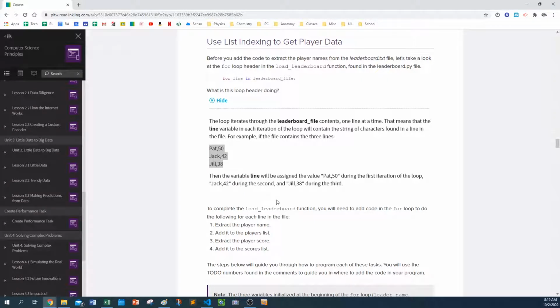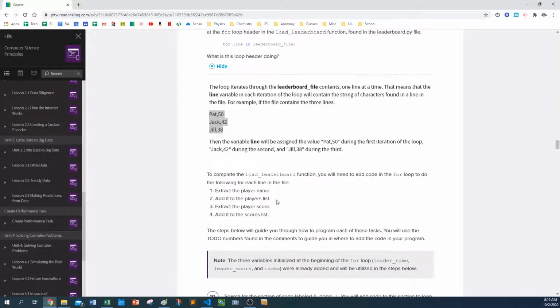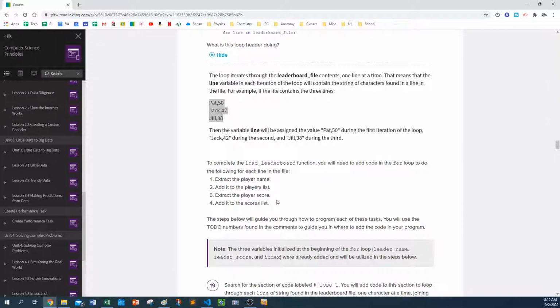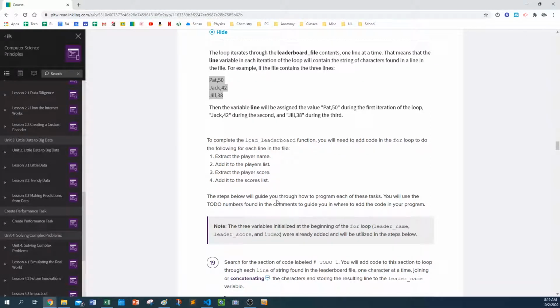So in order to complete the load leaderboard function, you need to add code for the for loop to do the following. You need to extract the player name, add it to the list of players, and then extract the player score and add it to the scores. These steps below will guide you through how to program each of these tasks.